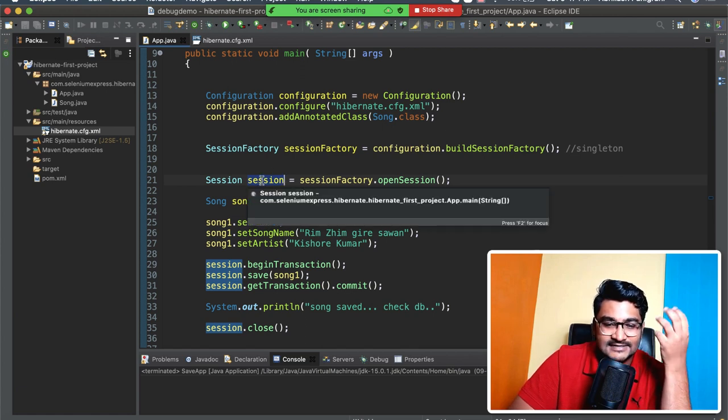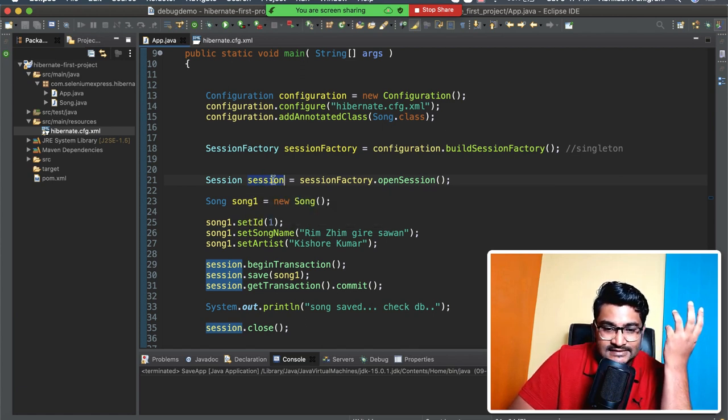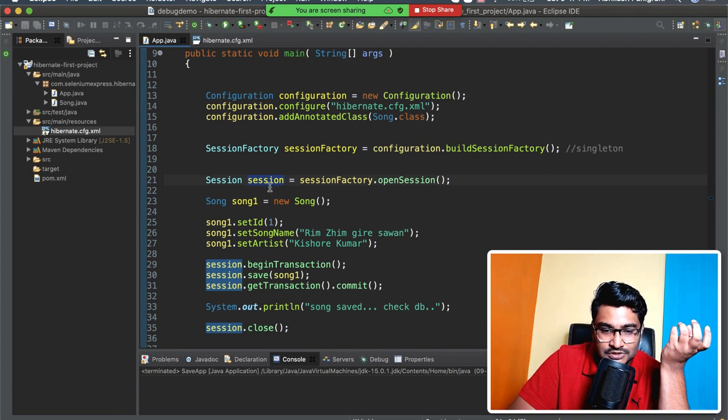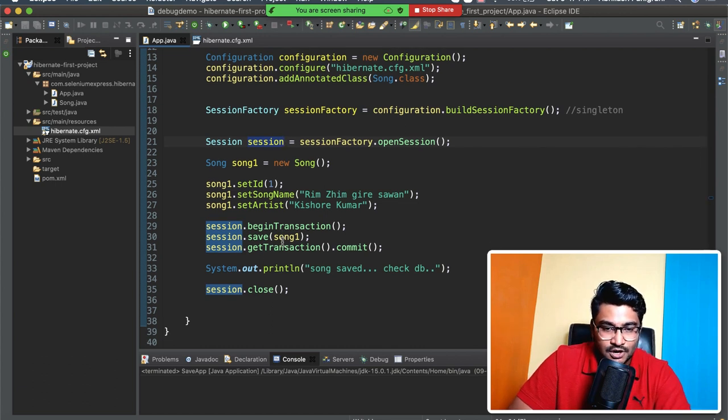It's not like those session cookies that you have discussed. This is just going to help me create or start a connection with my database so that I can use it as an API, just like your JDBC template if you know Spring. Okay? Cool. So hopefully we are good.